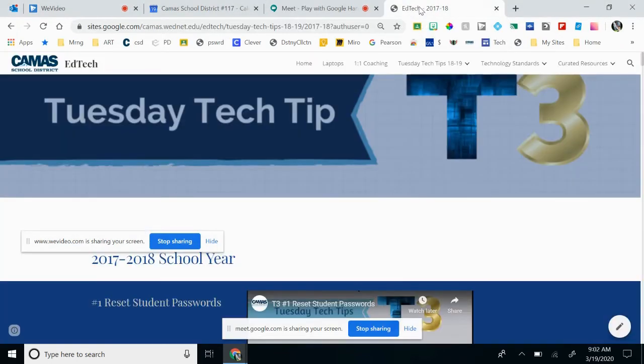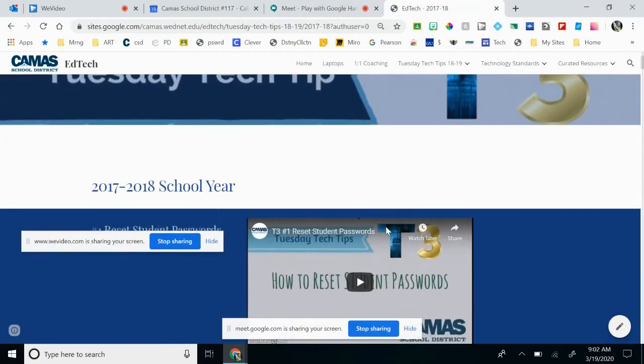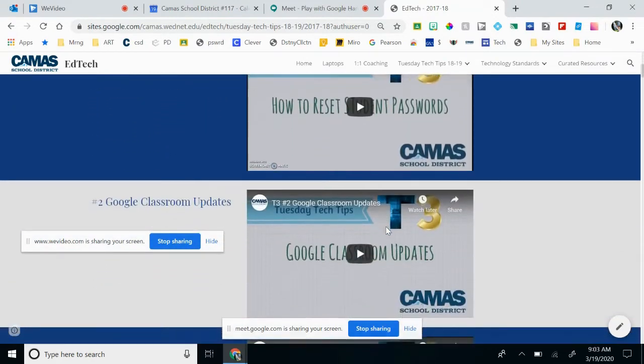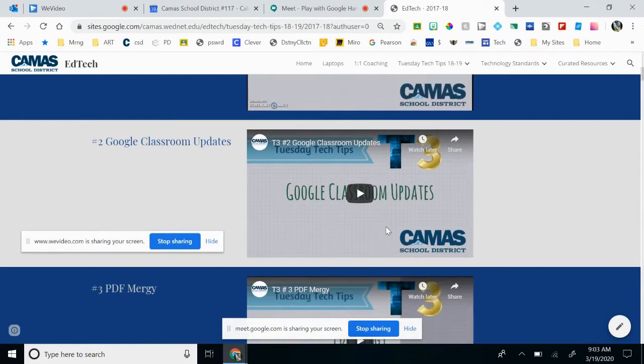And I'm going to click on a new tab. And we can look at some of those tech tips to see what might be helpful, like how to reset student passwords, Google Classroom updates. So we could talk about this. So you can hear me, correct? And I can hear you. So she's on this tab. The one with the little red dot is the one that she's on.